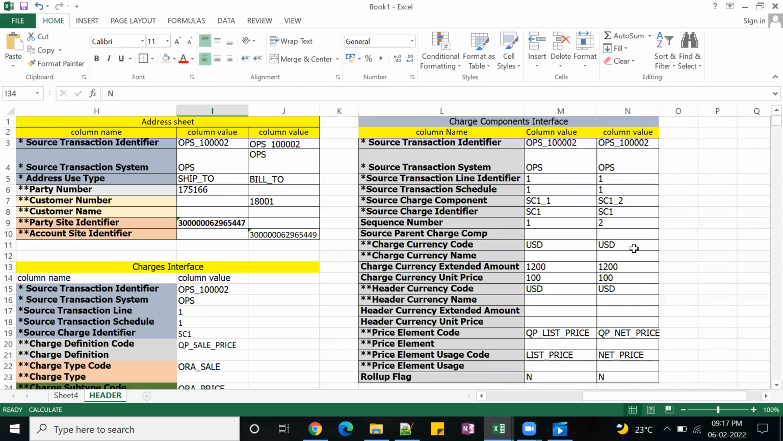Similarly, at last, charge component interface. This is one more sheet. So for each line, if you have only one line, two entries. If you have two lines, four entries. Like that, line wise, we have multiple entries. Okay. First column value will show the list price. Second column value will show the net price. So it is a must that you pass two rows for each line.